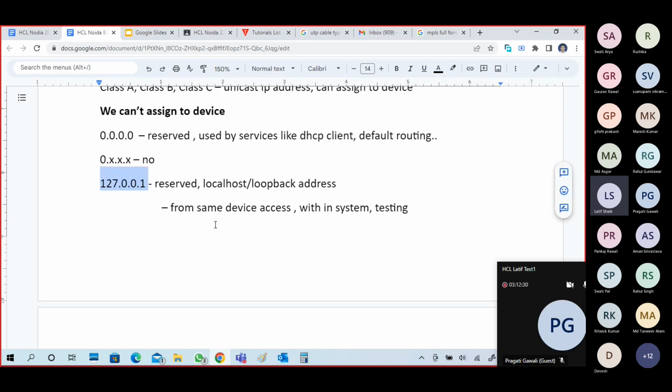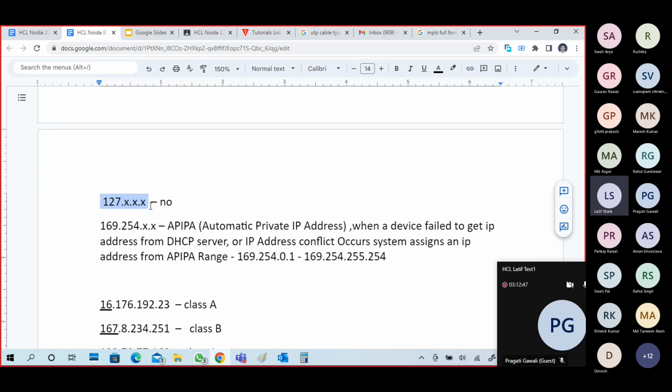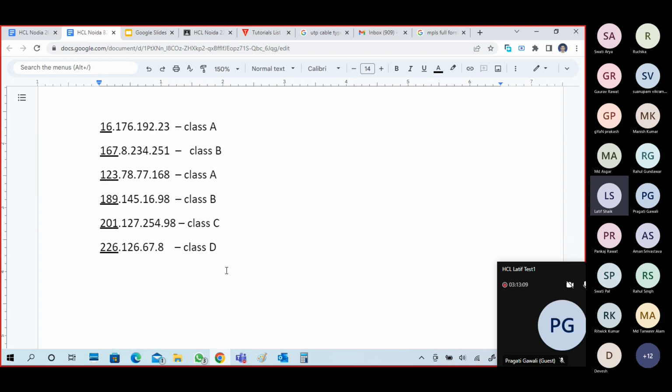It is also reserved. We can't assign it to any device; it is for access from the same device, within the system, for self-testing purposes. And also we cannot use the 127 series. Okay, guys, up to here.